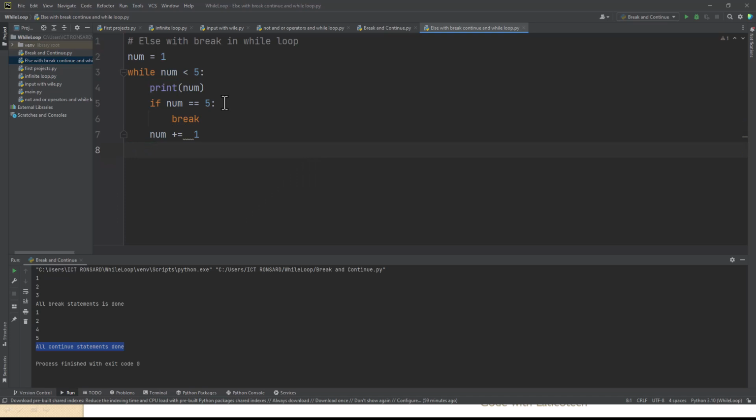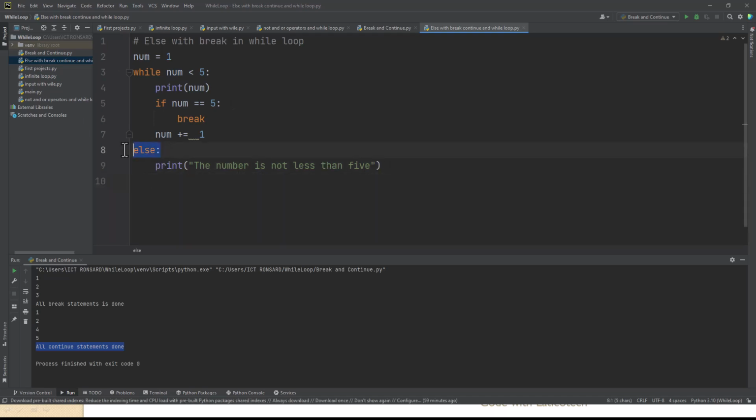Instead of printing outside, we just put the else statement outside here. Else, and we can print something here. Number is not less than 5. Yes, so this is why we put the else statement here. Alright, so let's run this and see.